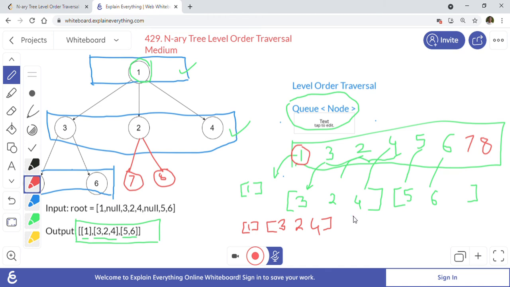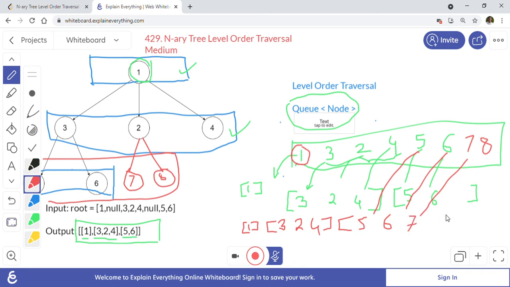Then in the next iteration, which is the third iteration, we will be processing this whole level, right? So we will keep polling the elements. We will have 5 here. 5 does not have any children, so we don't add anything to the queue. 6 here, 6 also does not have any children. Then we will add 7 and we will add 8 at the end. 7 and 8 also don't have any children. So this is how it works.